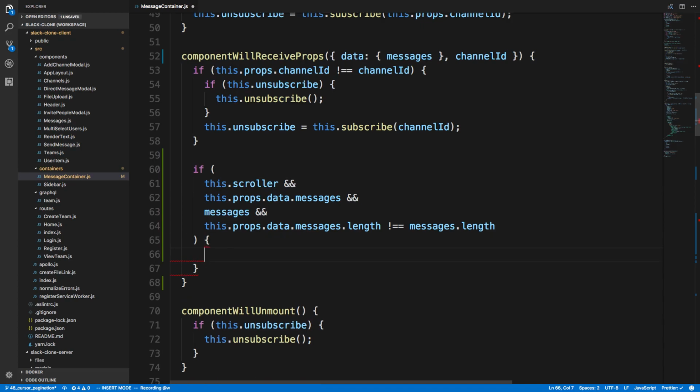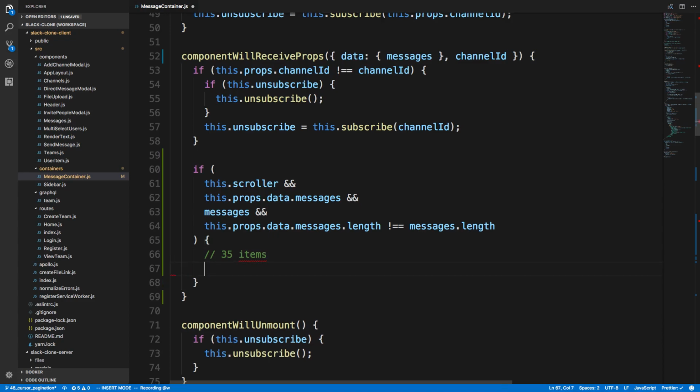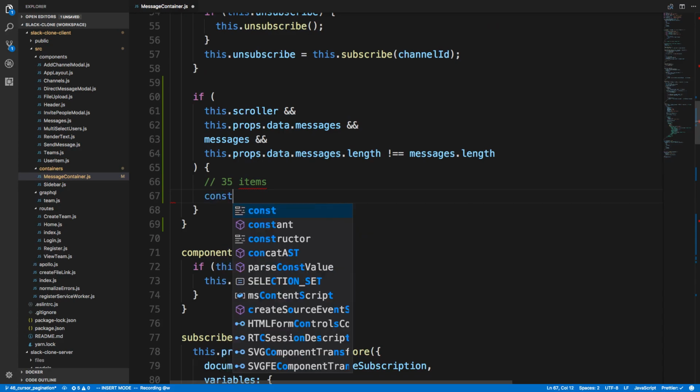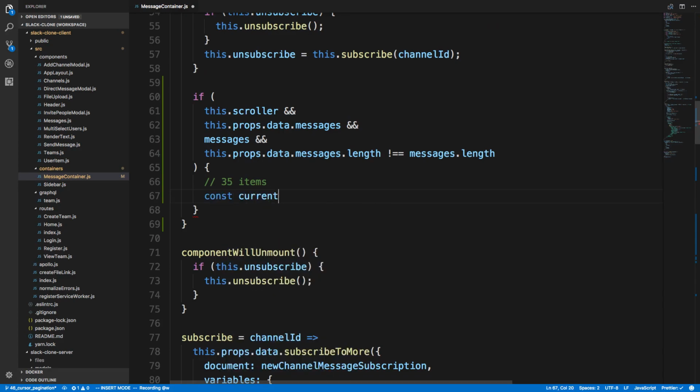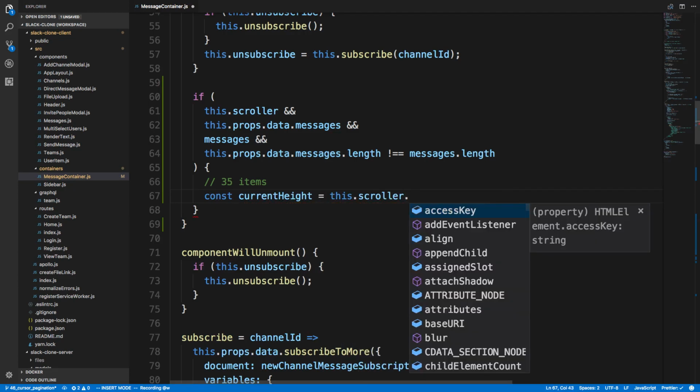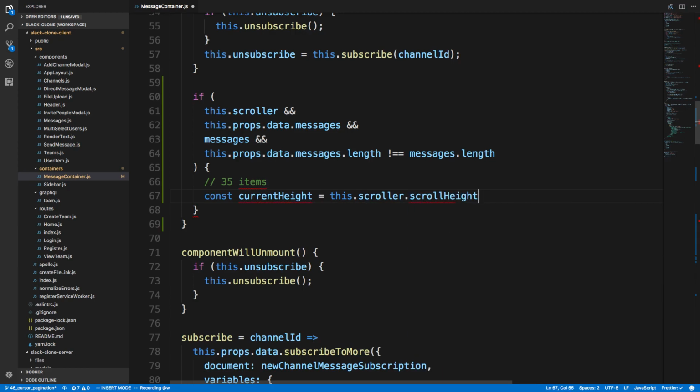And what we're going to do here is we have not actually received the new messages. They have not actually rendered. So currently in this if statement, there are 35 items, for example, or it could be 70, but the new items have not rendered. So what I can do is get the current height of that entire container. So const currentHeight is equal to this.scroller.scrollHeight. So the scroll height is going to be the total height of it.